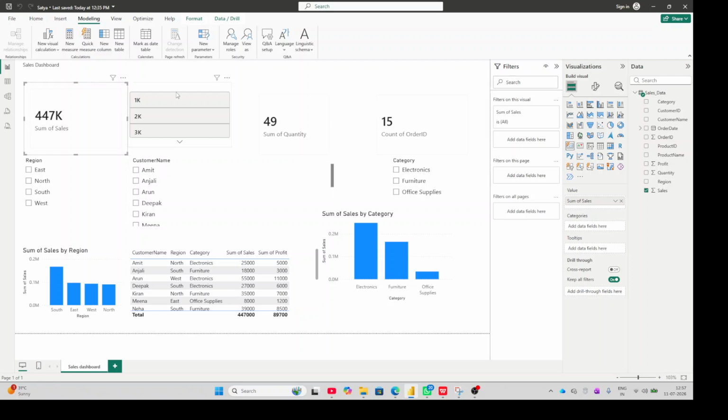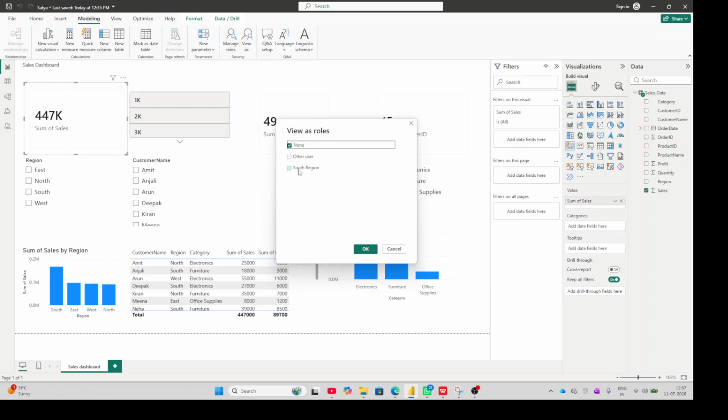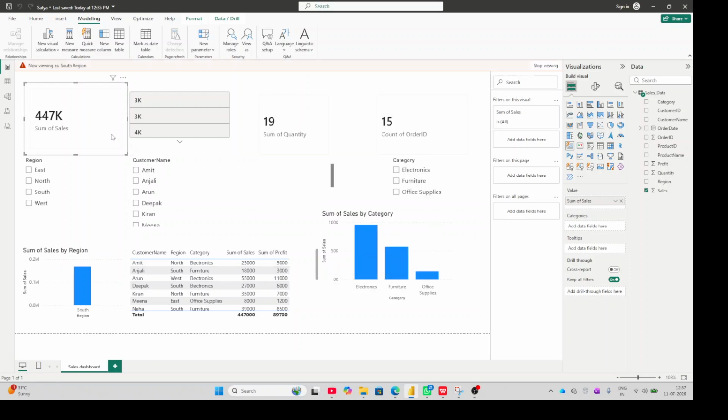Now after that, you click on the view as. After you click on the south region, then it will reflect all the south region data, right? Then you can publish this report. If you want to publish, you can publish to the south region manager. Okay. Actually, I don't have any credentials. That's the reason I could not publish this report.